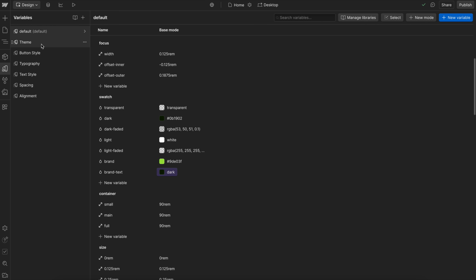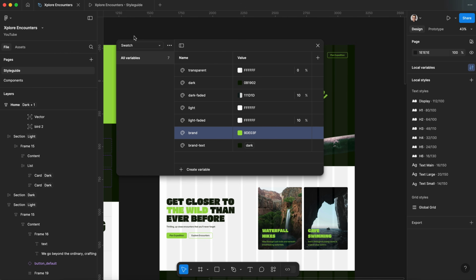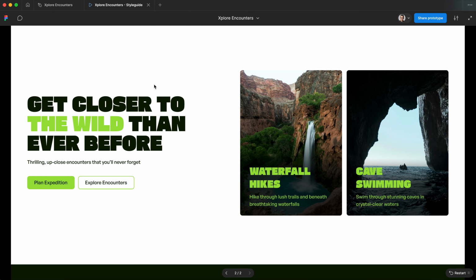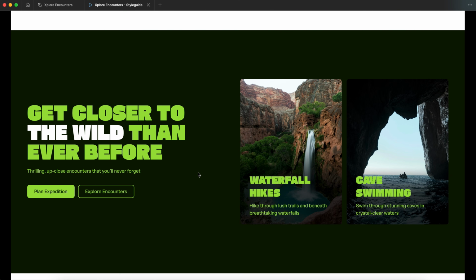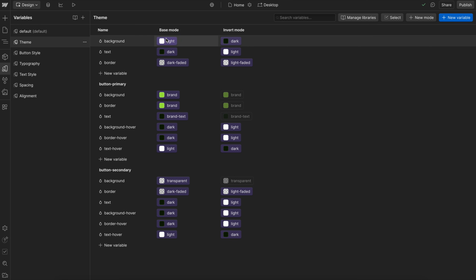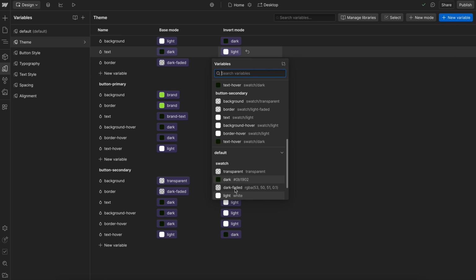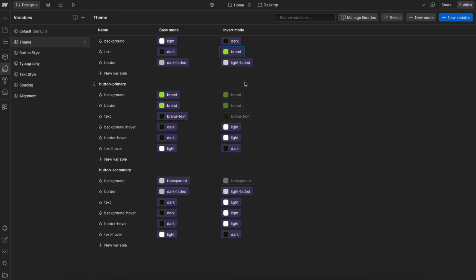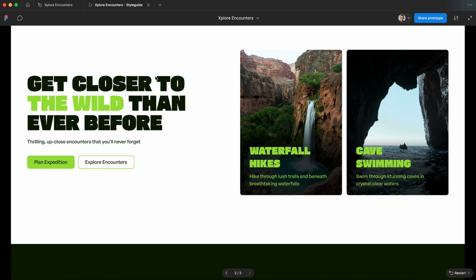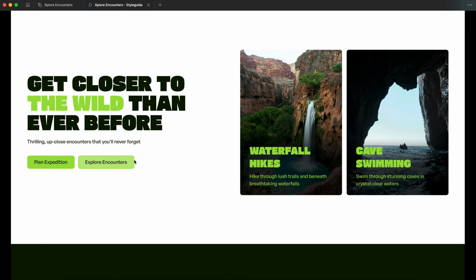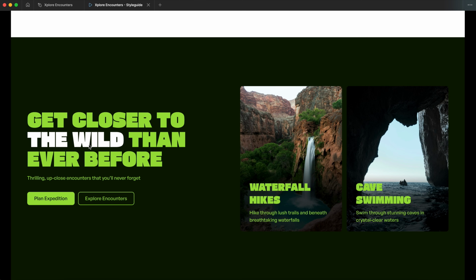Now from here, let's head over to our theme collection, and we'll notice that our site is designed with a light background and dark text, but in dark mode, it's a dark background with green text. So we'll go ahead and set that inside light mode, light background, dark text, inside dark mode, dark background, and we'll have green text. Now we do have a secondary text color, and inside light mode, that'll be green, but inside of dark mode, it'll change to white.